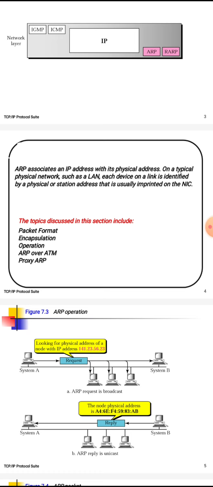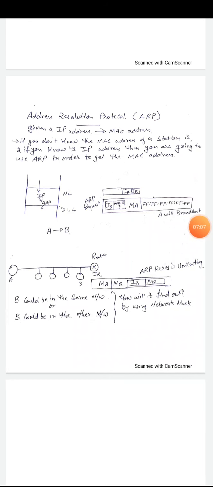Let us say this is a network, and each machine has an IP address, but the MAC address is not known for some of the machines. Let us say system A wants to communicate with system B, and after system B there is a router. In that case, let us say A and B are in the same network, and there is a router which is differentiating this small network.